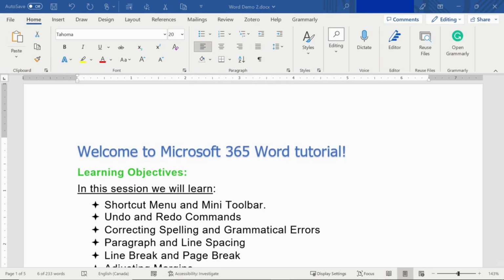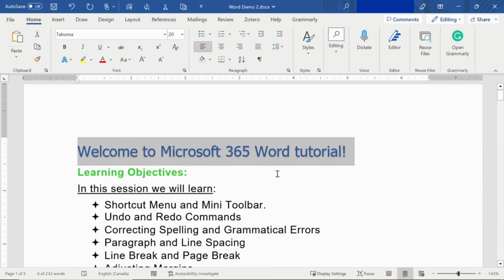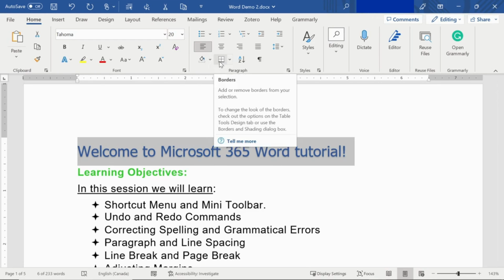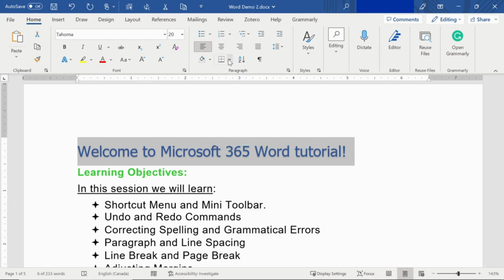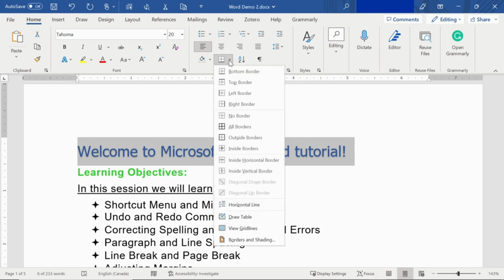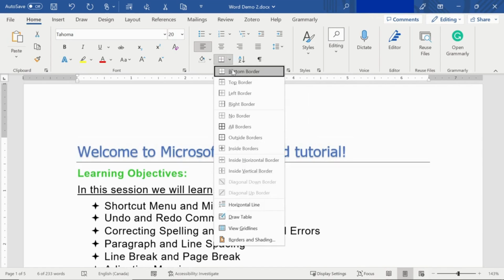Now we'll discuss the border and shading options. So you can add border and shading to your paragraph. For this sentence, like welcome to Microsoft 365, I want to add a border to it. So what I can do is I select the text, and then in that paragraph options you'll see here there is borders. So just click on this small arrow and then select the kind of border you want.